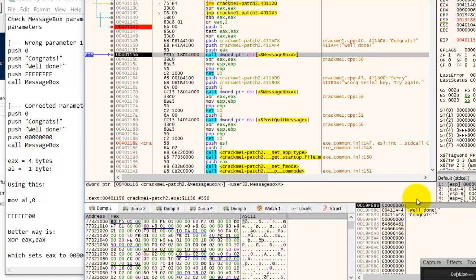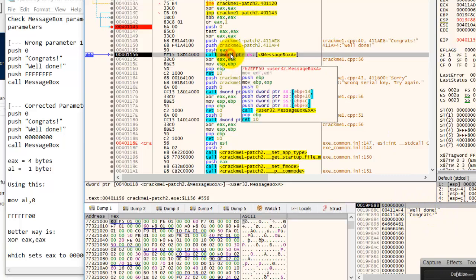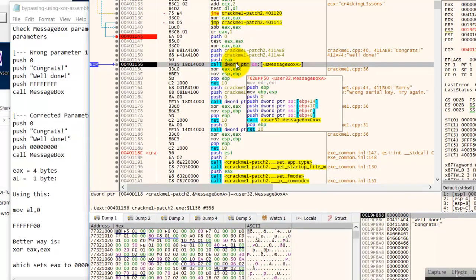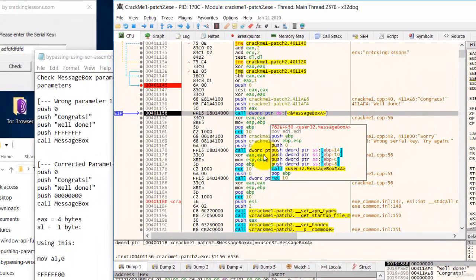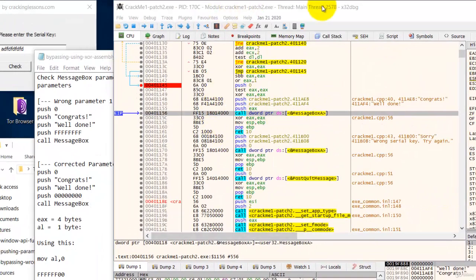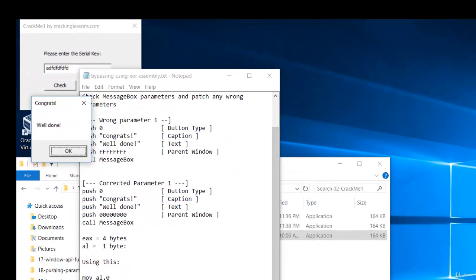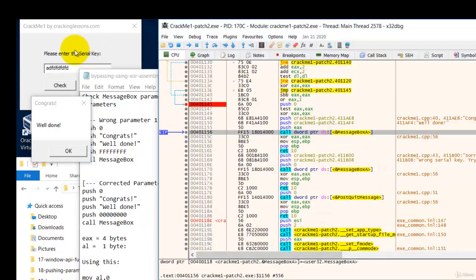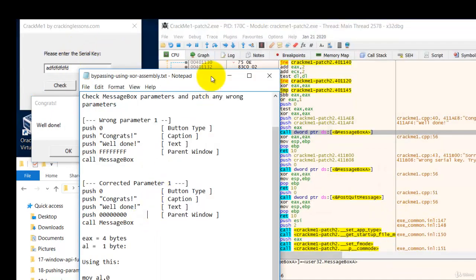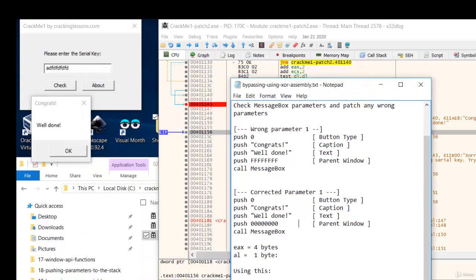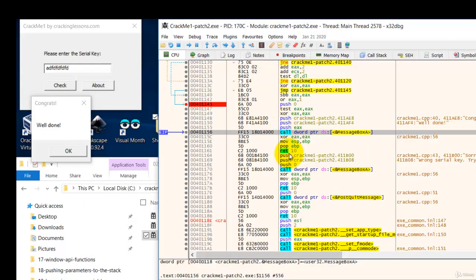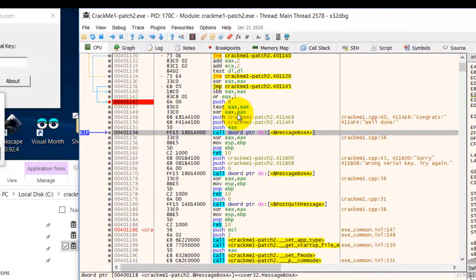So that's it. Now we call the function, press F8, and you can see the message box is shown. So it's working. So that's it. In future, if you wanted to patch something, to set a register to 0, a good way will be to use XOR EAX, EAX. That's all for this video.